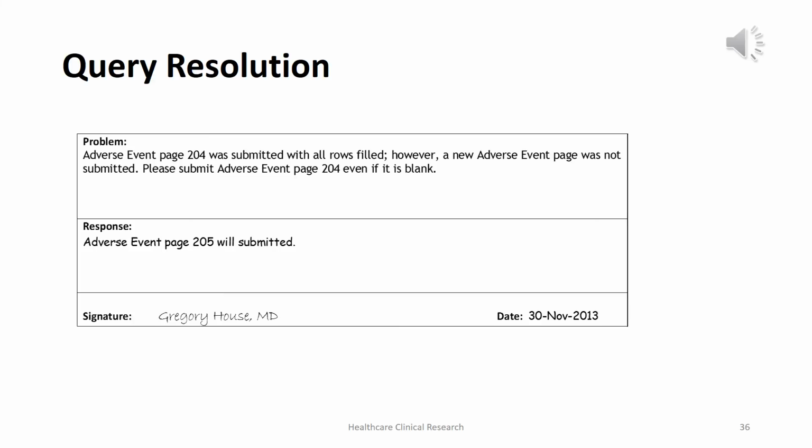Now, as you might imagine, we actually made an error in our query here. We should have listed please submit adverse event page 205 even if it's blank. But the site sort of understood what we meant, and so they responded back that adverse event page 205 will be submitted. And the PI signed it and dated it at the bottom.